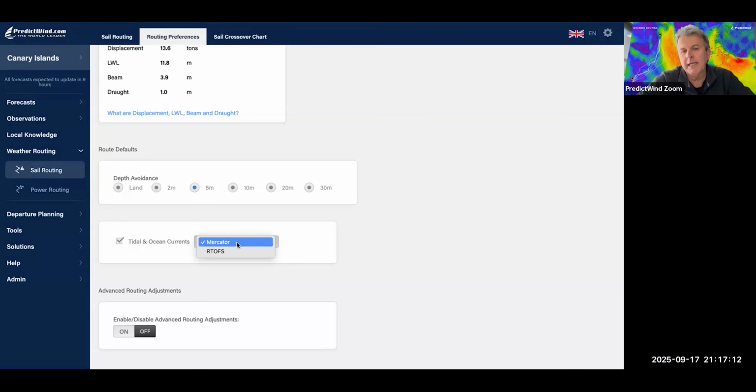Now, when you are testing your polars, which we're going to show the output in a minute, you probably want to deselect this, so when you look at the speed over ground, you're not getting influence from some current. Okay, so that's that.